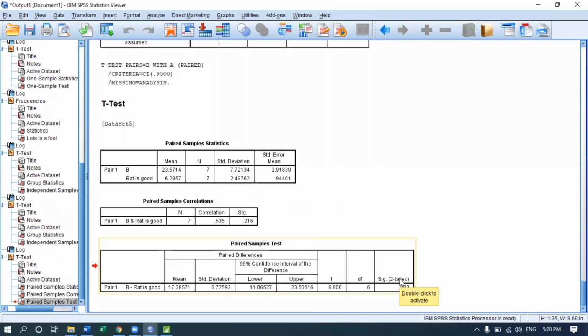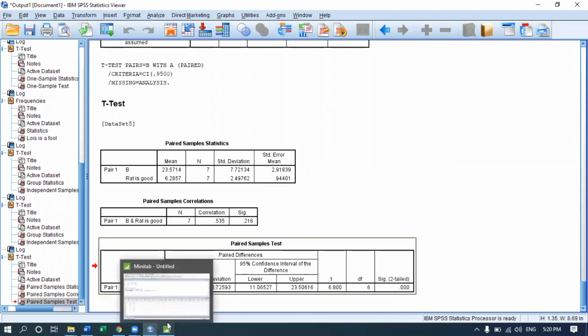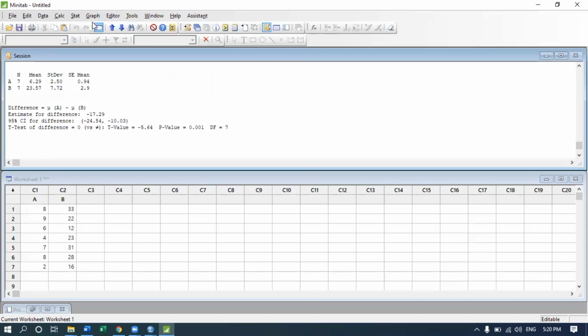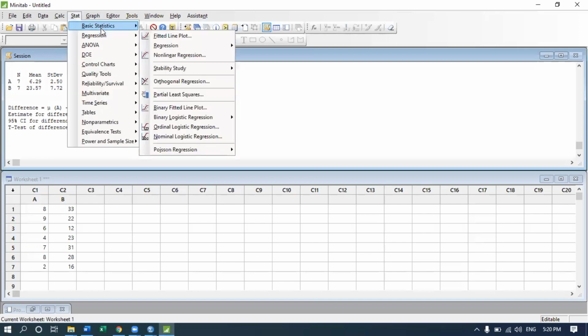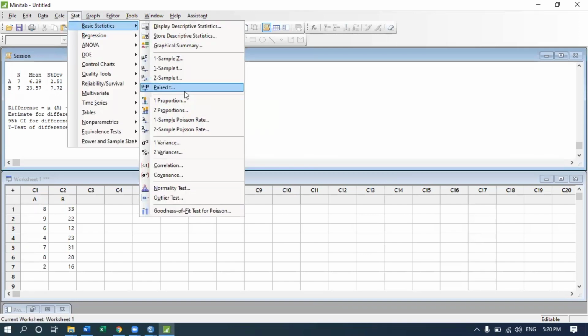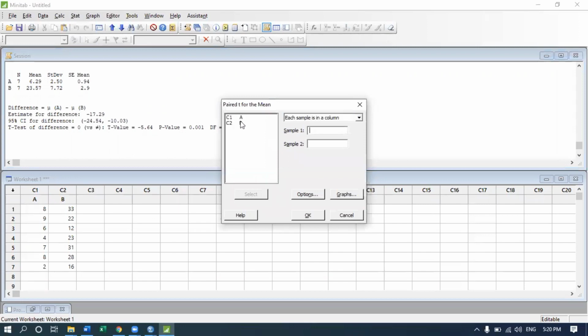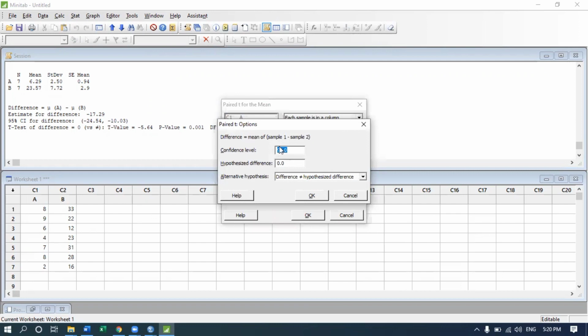So the same thing. If you want to do it in Minitab, you go to Start, Basic Statistics, Paired. The same way in SPSS, you move group A, group B. You change your level of significance. Remember, I told you, Minitab always gives you the option to change the alternative hypothesis. If you want to change the alternative hypothesis in SPSS, you divide by 2.